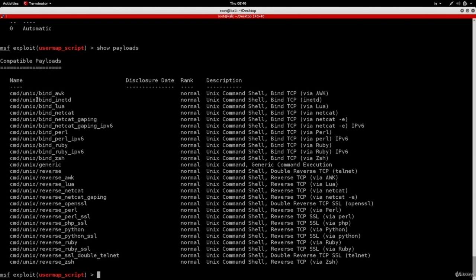So right now you can see that all the payloads are CMD, which is short for command. They let you run commands on the target computer, just like Linux commands. All of them only run on Unix, and that's okay because our target is Linux. And there are two main types: bind payloads and reverse payloads.